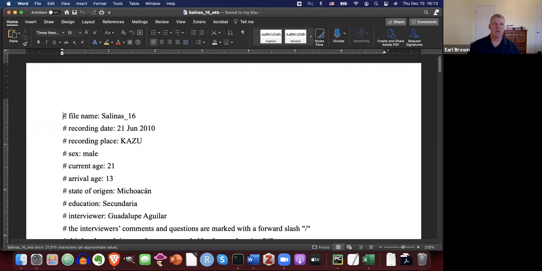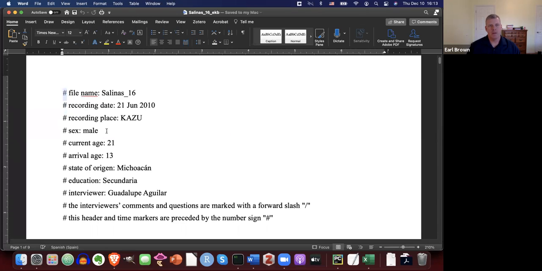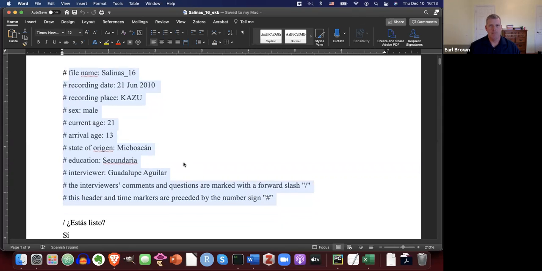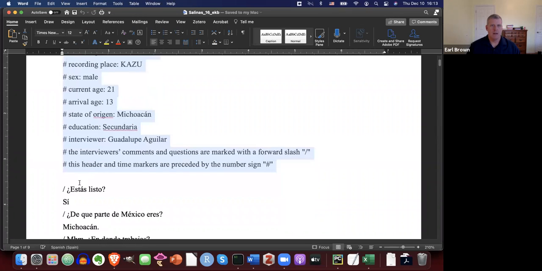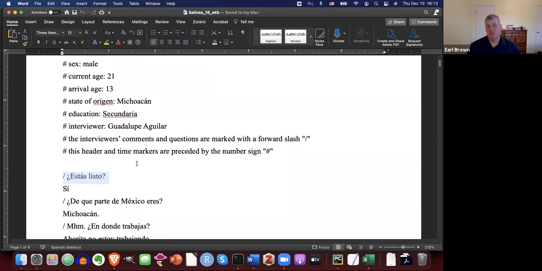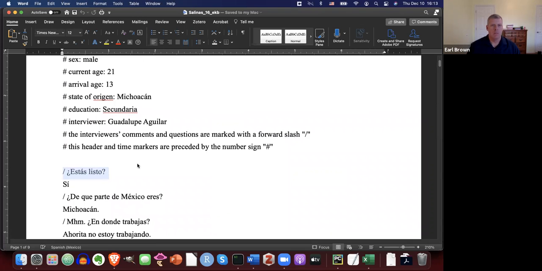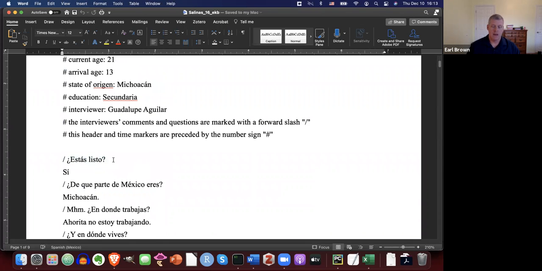So what this means is that lines that begin with the hashtag are what's called the header of a corpus file, and this is information about the speaker. But it's not the actual speech of the speaker, right? And then lines that have a slash here, this was the convention I decided to use when I created this corpus: comments and questions and text produced by the interviewer begin with a slash. So I can identify those as being from the interviewer, not the interviewee.